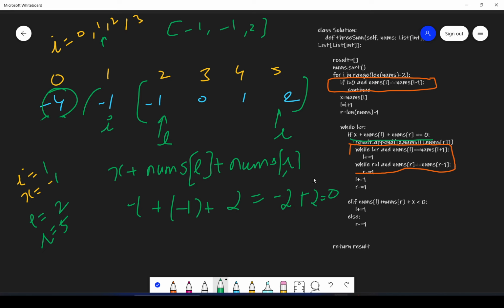So once this is done, again you will check whether L's are same. No, L's are not same. And this R is also not same. This is 1 and this is 2. So nothing will happen here, and you will simply move your L and R forward so that maybe there is some other triplet, right? So you will move L here and you will move R here.